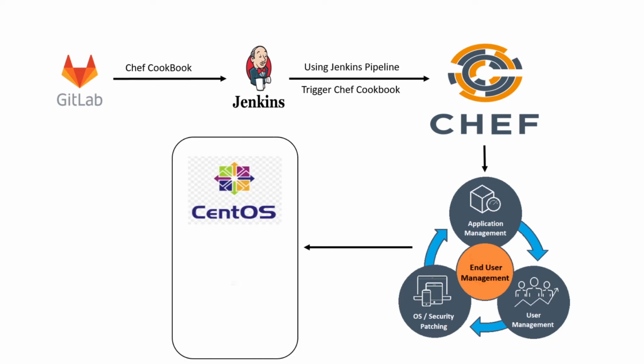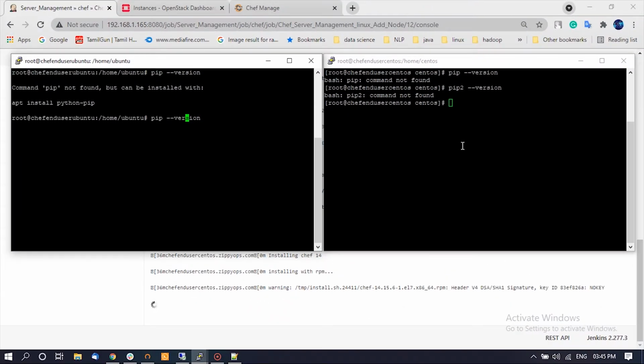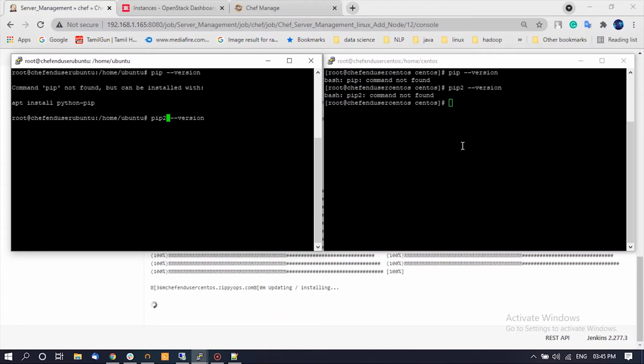Now, let us see how the Linux server management happens via the Jenkins pipeline. Here, we are using two fresh CentOS 7 and Ubuntu 18 machines. We are going to install the Python pip on these Linux machines. Here we can see the Python pip was not installed on CentOS 7 and Ubuntu 18 machines. Now let us trigger the Jenkins pipeline job for application installation.